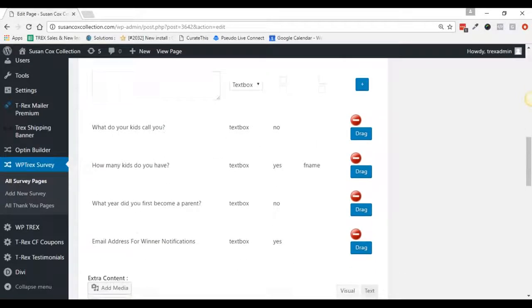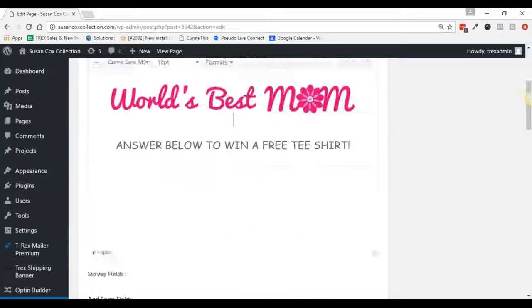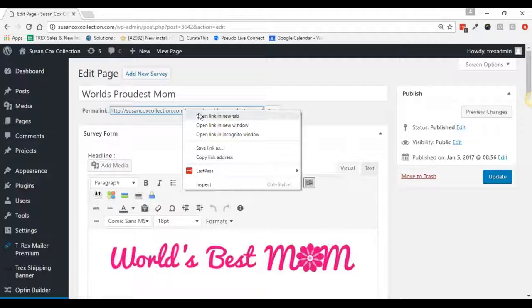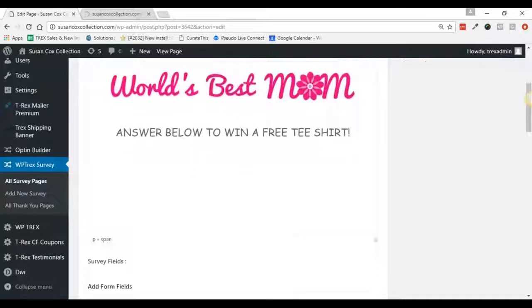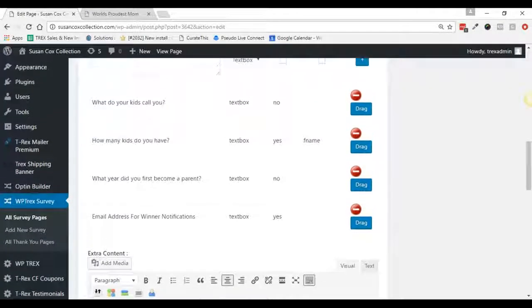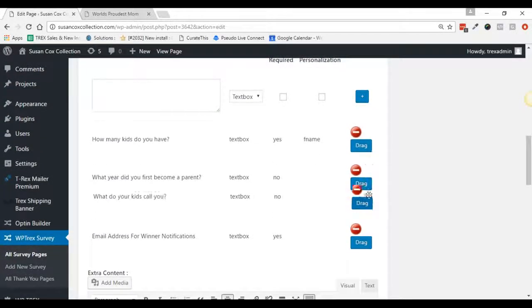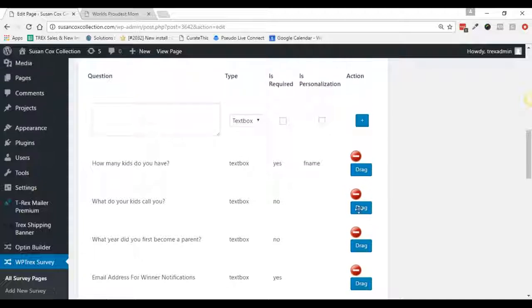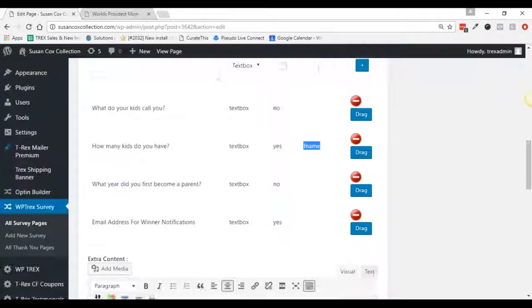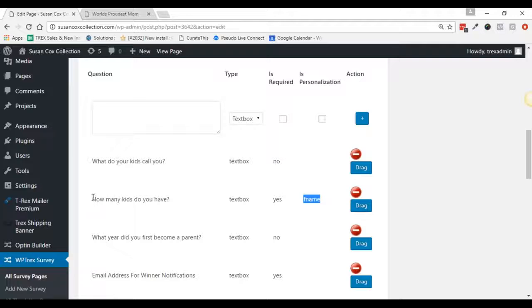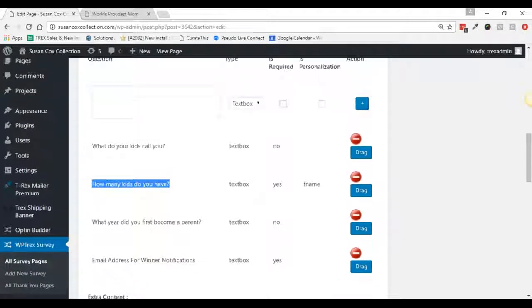Down here is where you add your survey field, so this is where you build your form. And if I just pop this open in a new tab, here we can see where I put my questions. So you can rearrange these into whatever order you want, so you can slip in the questions that you want them to answer, the fields for the first name or second name. So this one here, how many kids do you have, is the one that I wanted them to put in so that it lands on the shirt.